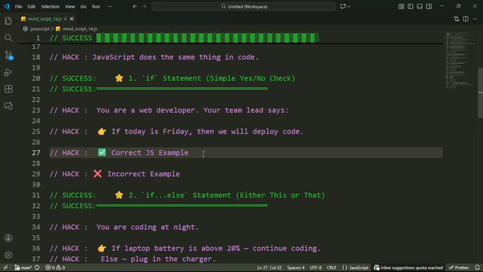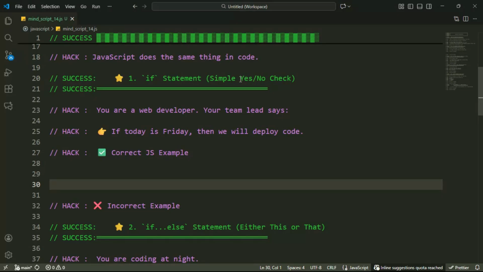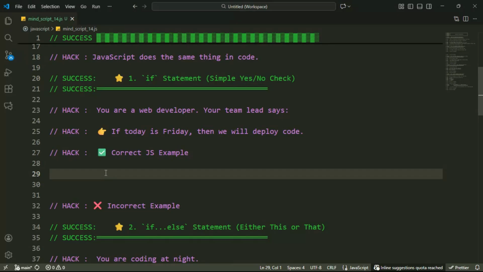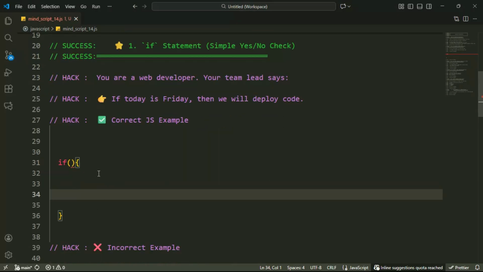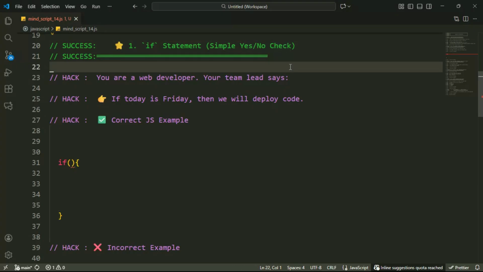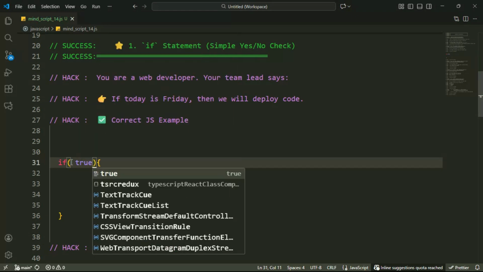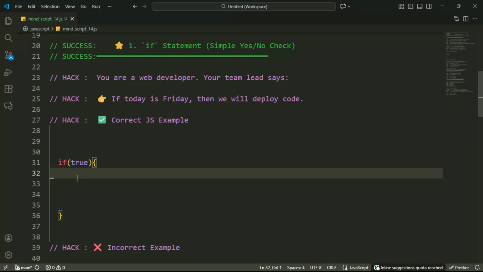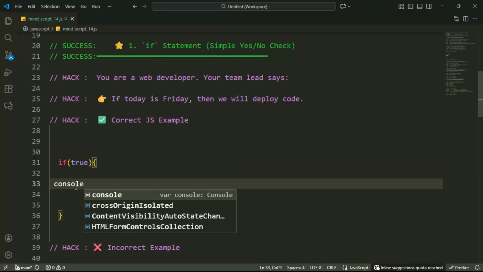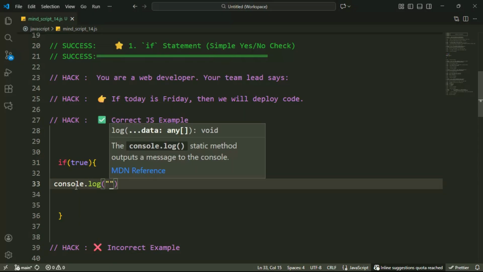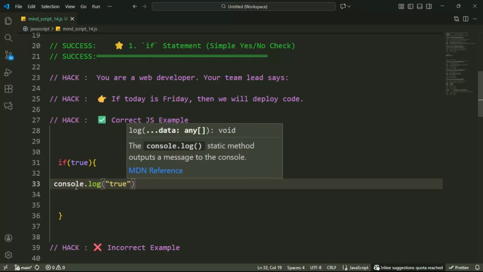suppose we take an example. The definition: an if statement is simply a yes/no check. If the condition is true, then the code inside it will be executed. Here it simply checks yes or no. Check the condition: if today is Friday, then we will deploy the code. Suppose here it is true. console.log, you just have to write the true value.